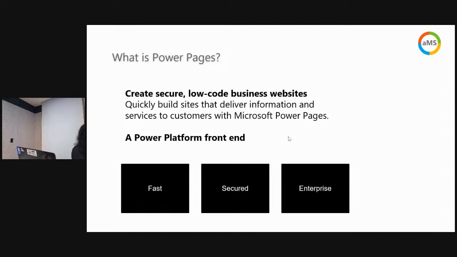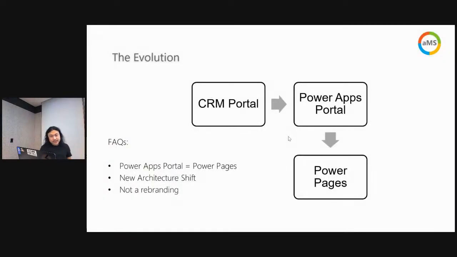Power Pages is completely integrated with an enterprise system, which is Dynamics 365 and Dataverse. I will explain that to you later. Okay, so the evolution. Again, as I mentioned, in the CRM world before Dynamics, there is what we call the CRM portal. In fact, this is the mother of Power Pages.